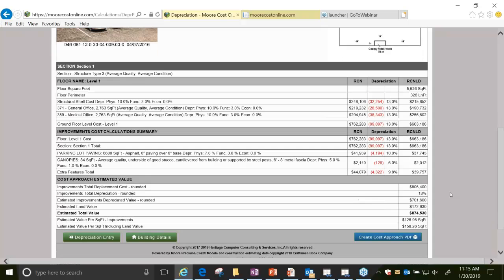This is the cost approach estimate value report. Like the replacement cost new report, each section, level, and use are displayed. As you scroll down, you can see the improvements cost calculations summary, which summarizes each of the floors in each section. This is followed by the cost approach estimate value, which includes the appraiser's land value estimate, which was entered on the first building page. The estimated total value is in bold text.